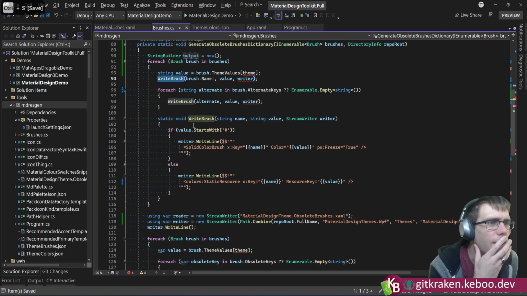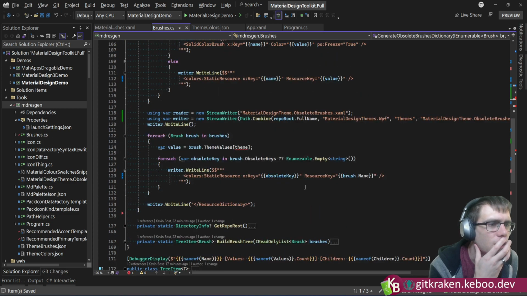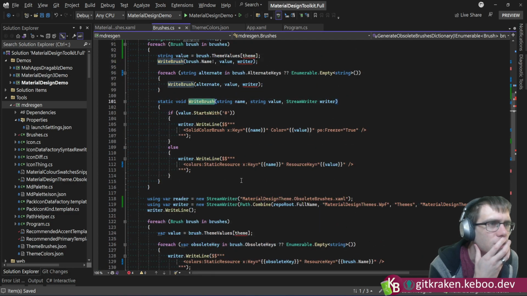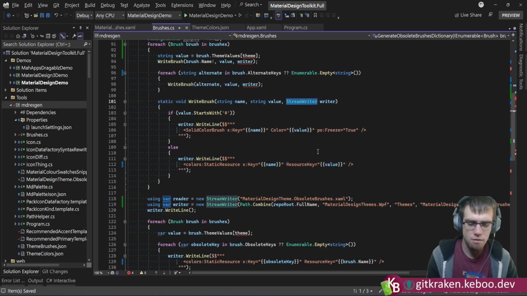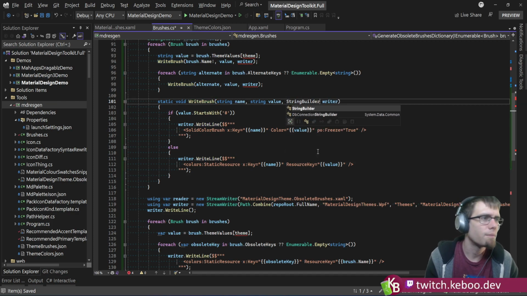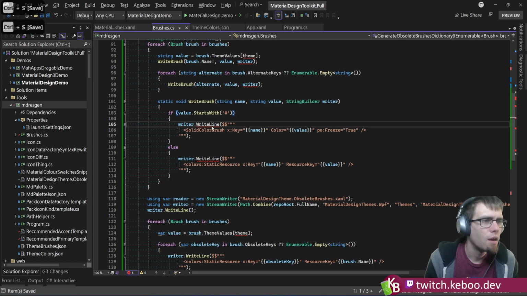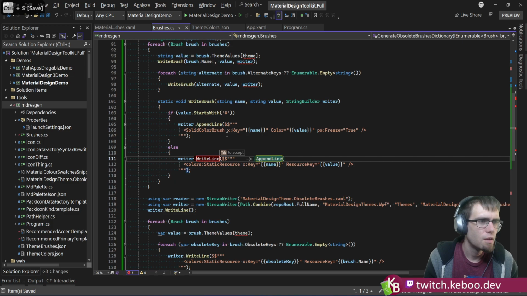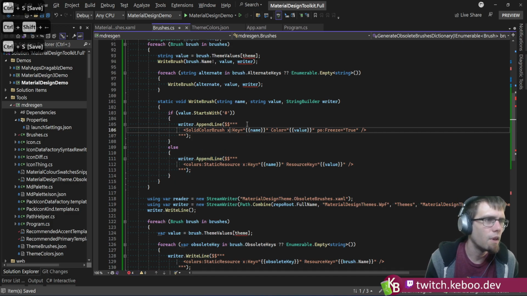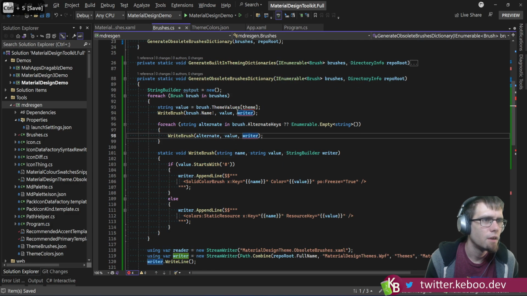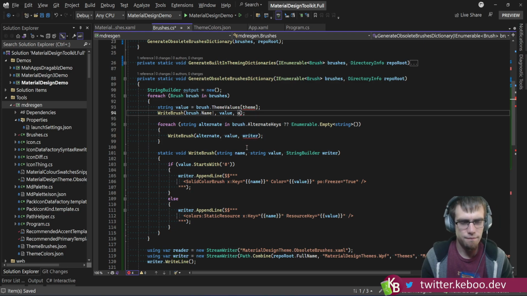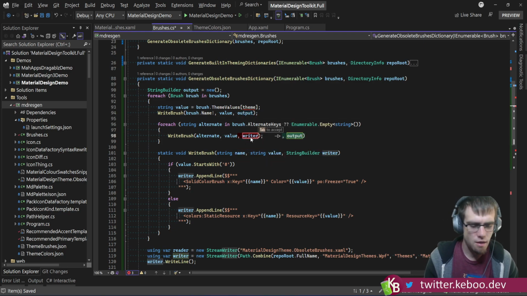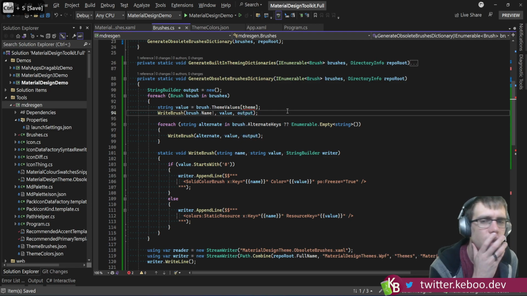Okay, so we have this write brush thing, which is a local function defined here. String builder. And line. Oh, love it, love it. Do that. Oh, yes. Telecode, you are on point tonight. You win a cookie.